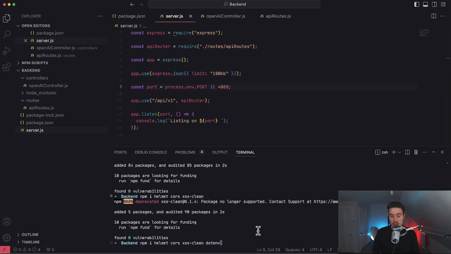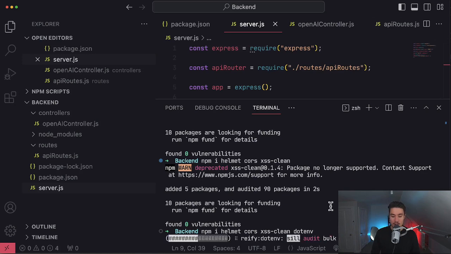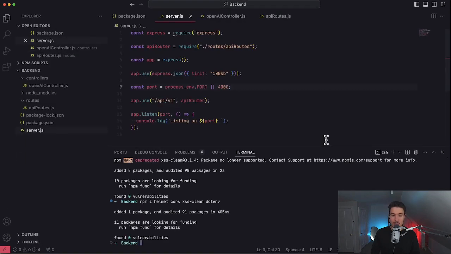So there are some additional packages I would like to install at this time. Some revolve around security, and dotenv revolves around setting up our environment variables. So we have helmet, cors, xss-clean, as well as dotenv. So if you install these here, we can then go and import them into our server.